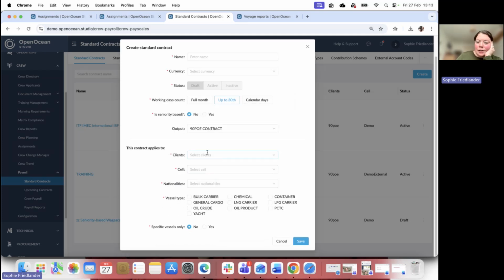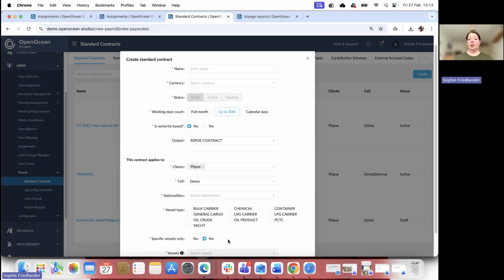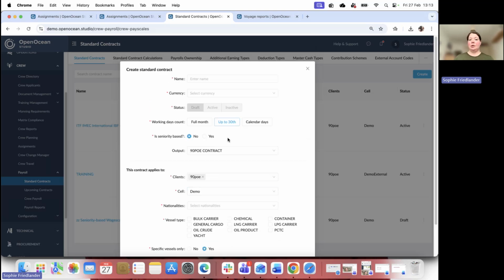Here you can put your clients and yourselves in for which contract this applies to. And you can pick your nationalities that it applies to too. Here you pick your vessel types as well. If it's only specific to a certain amount of vessels, then you can put yes, it's only applicable, and then you just click search and it will start searching them based upon the information.